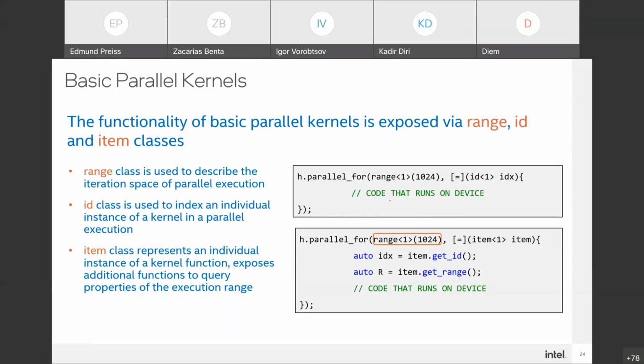Then there is also a requirement to identify somehow the instance or element of the data inside the kernel code, right? I showed earlier that you can do it with the ID class, but it's only in case you don't need any additional functions to query inside the code. For example, if you want to get the whole range, you are not able to do it with the ID class.